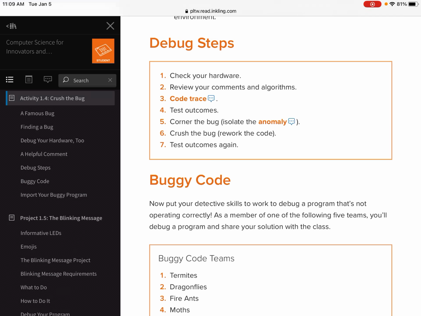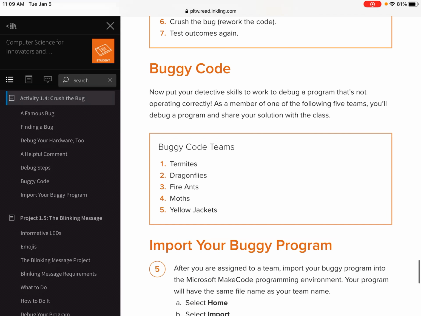So first off, your textbook here gives you the debugging steps. So of course, check your hardware, review any comments that you see and the algorithms that are provided, do a code tracing chart, test what's happening, figure out what the bug is, and of course, crush the bug, which means fix it. So here's your assignments.